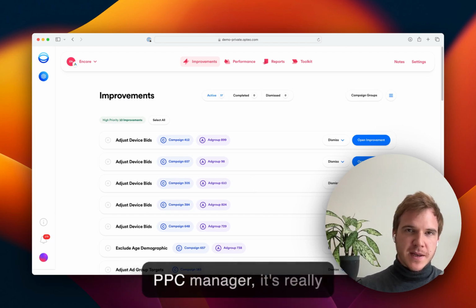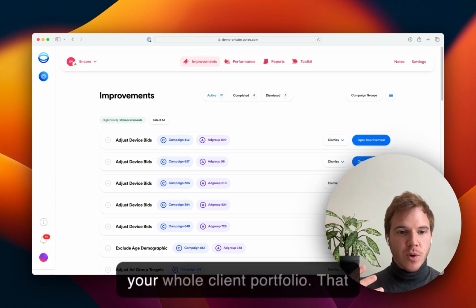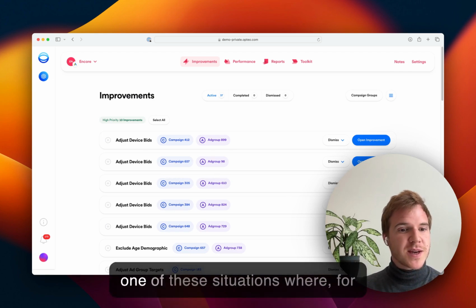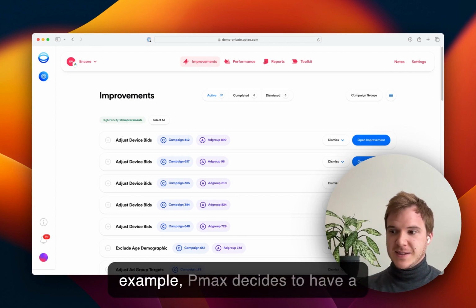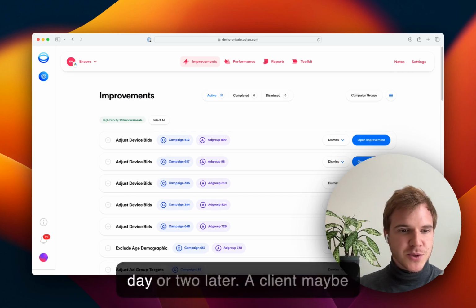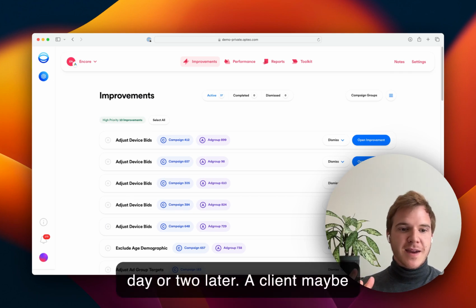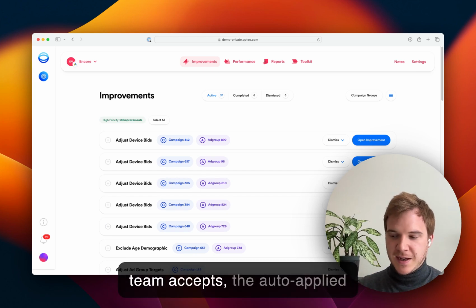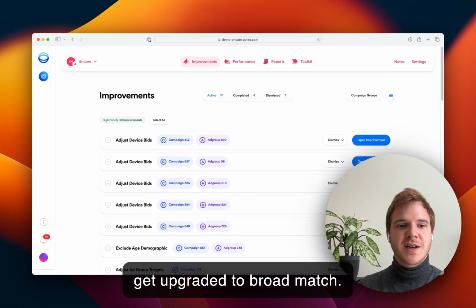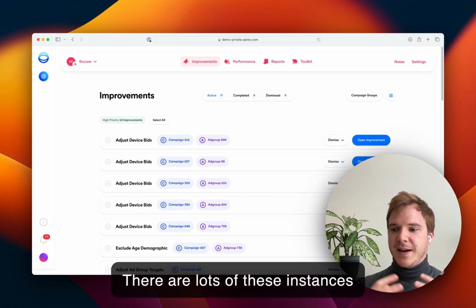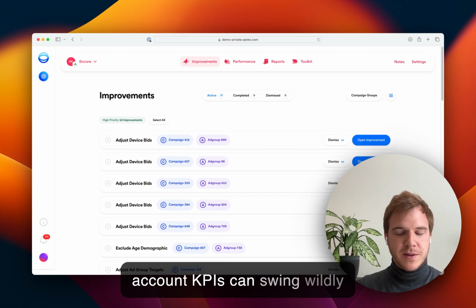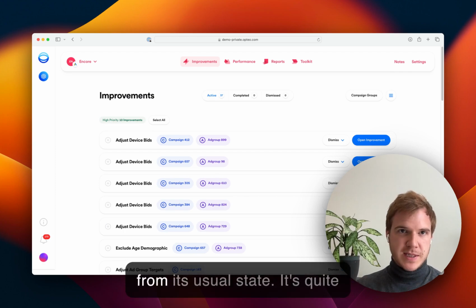As a PPC manager, it's really important for you to stay on top of your whole client portfolio, but that can be easier said than done. I don't know if you've come across one of these situations where, for example, PMax decides to have a bit of a moment and quadruple spend, and you've only caught it a day or two later. Or a client, or somebody on the team, accepts the auto applied recommendations in an email, and all of a sudden all your keywords get upgraded to broad match. There are lots of these instances where things can happen, and an account's KPIs can swing wildly from its usual state.